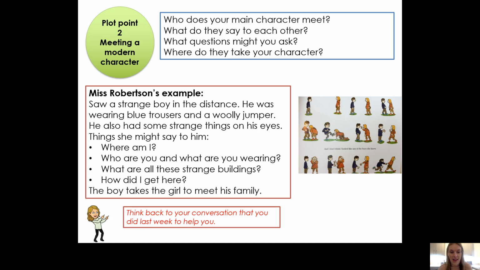And how did I get here? And then the boy drags the girl off to meet his family. Okay, so have a think for plot point 2, who your main character meets, what sort of things they will say to each other, and then I want your main character, the next character, to drag the main character off to meet the family and show them around the modern day.